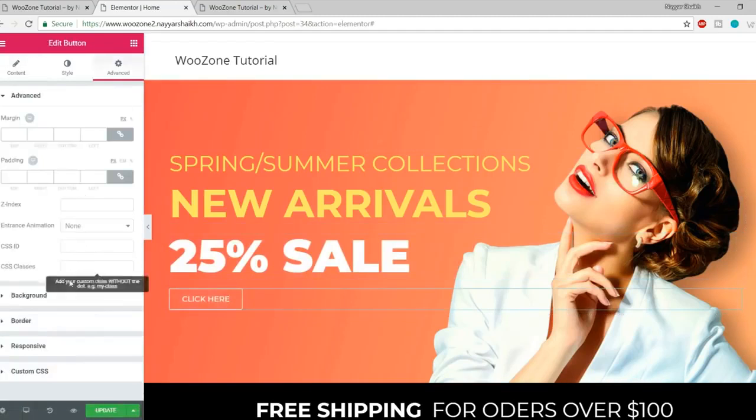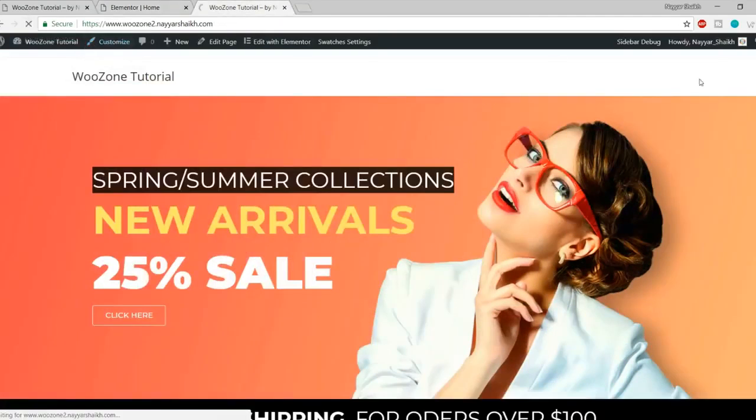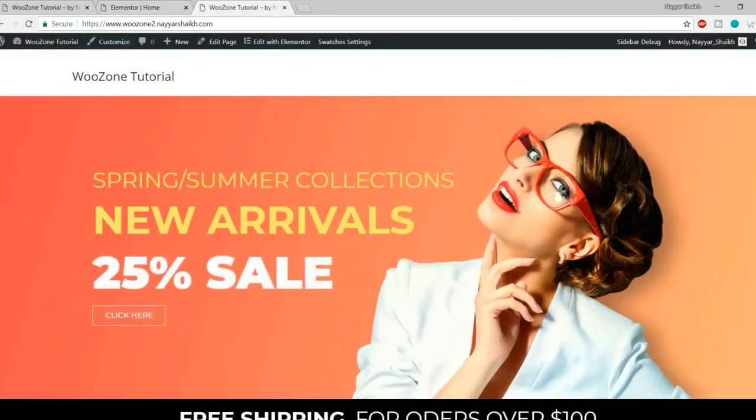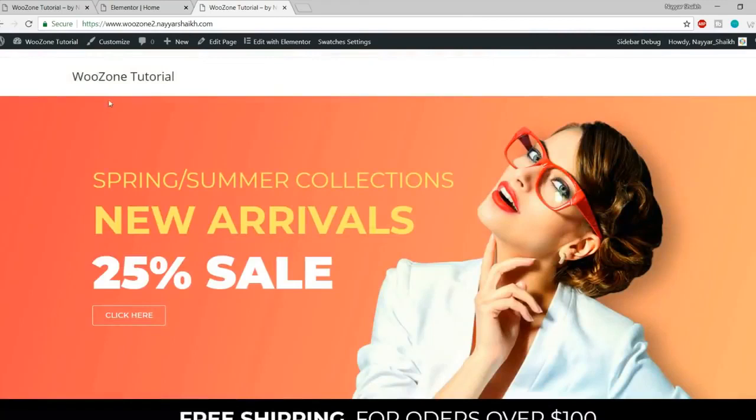For the button, I select the animation, maybe let's see, bounce in up. Okay, let's click on update, come back to this page, and refresh it. Now as you can see, all these animations. Okay, so this is how it is done. So we are done with the home page. Let's see what we have next.